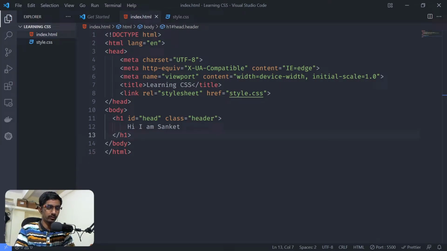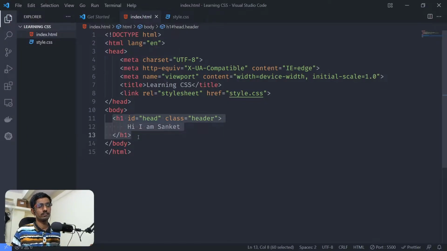Now in this particular video I'm going to tell you about how font styles actually work and how we can define them, as well as talk about sizes, and how we can get a fixed size of a text or a fixed size of any component you might see. So let's get started. I will put this "Hi, I am Sanket" as it is.